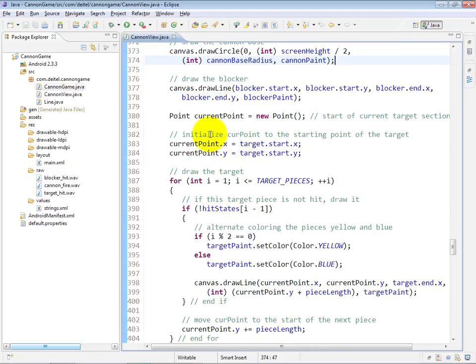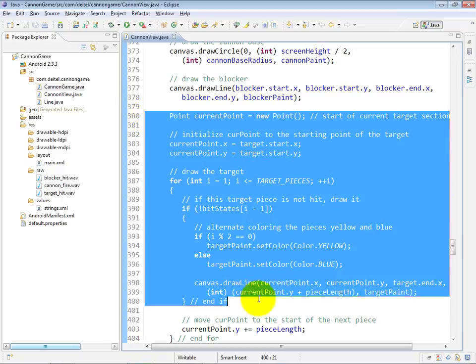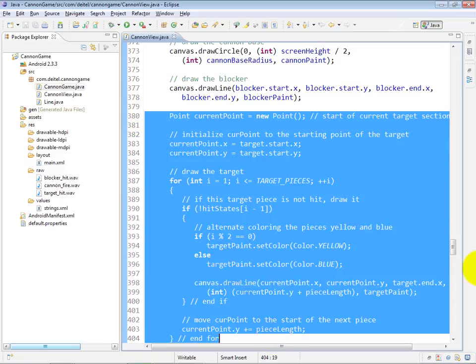Next, we draw the blocker. So we have a canvas.drawLine to draw the blocker using its coordinates and the blockerPaint object. And then lines 380 through 404 work through the target pieces and draw all the different sections of the target.